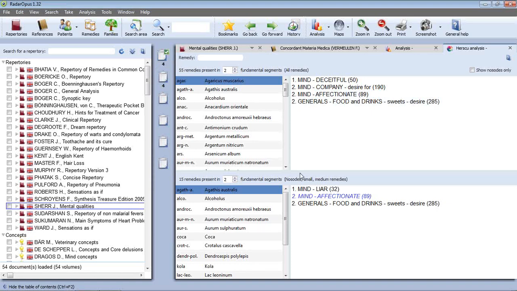So essentially taking out those big remedies or the polychrests, the things that are always going to come up more highly in analysis. So if I look at these small, nosodes and medium-sized medicines, I see things like Agathis, 15 of them, it's highlighted at the moment. And so on the right-hand side here, I can see my list of rubrics and the grade that this medicine is in them.